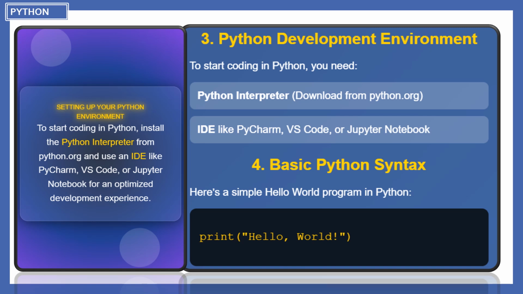The print function is used to display text on the screen. The text inside the parentheses is written in quotation marks. This tells Python that it is a string, which is a type of data used to store words and sentences. When you run this program, Python will display the message "Hello, World" on the screen. This simple example demonstrates how Python executes code in a straightforward way.